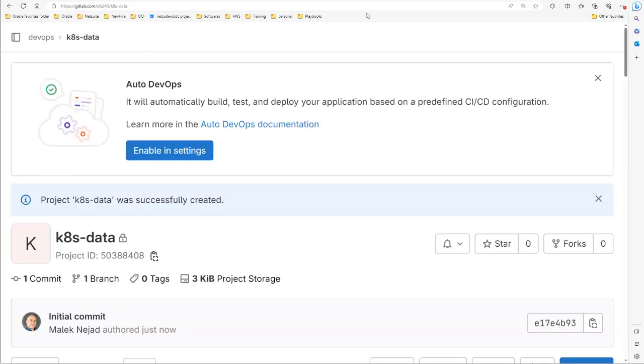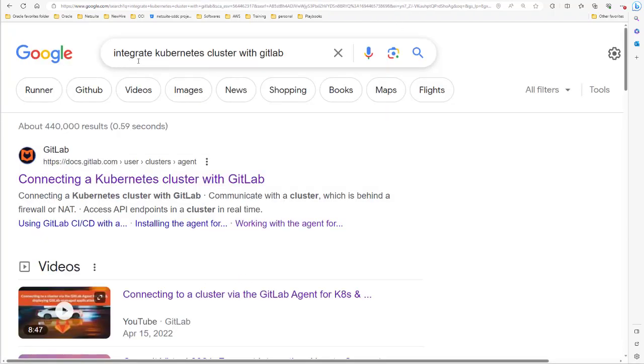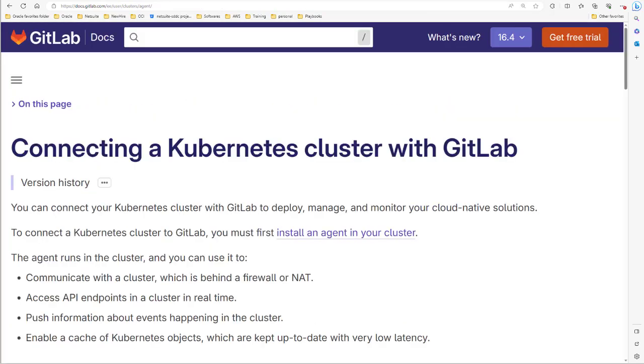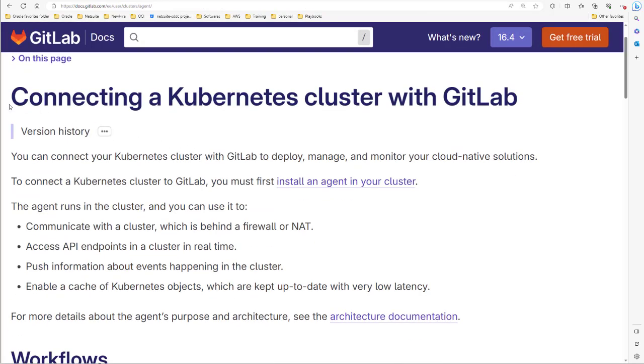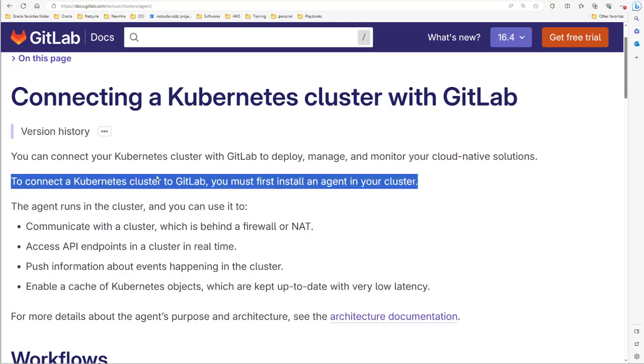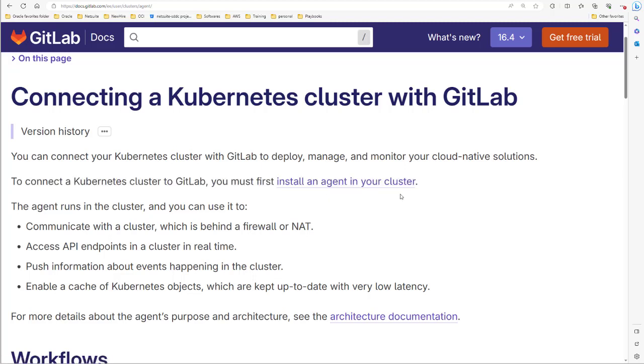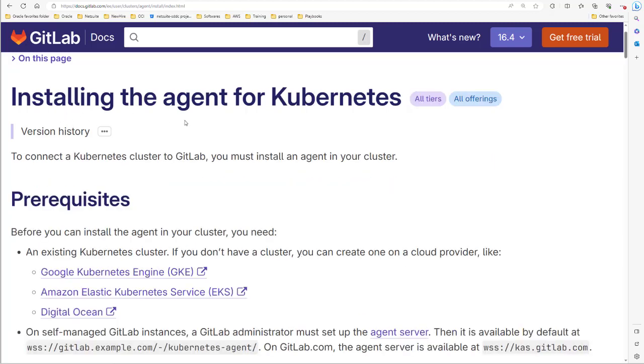Let's go into Google. I search for integrate Kubernetes cluster with GitLab. From the first result, you see a document titled connecting a Kubernetes cluster with GitLab. If you read it here, to connect a Kubernetes cluster to GitLab, you must first install an agent in your cluster. So click here, installing the agent for Kubernetes.